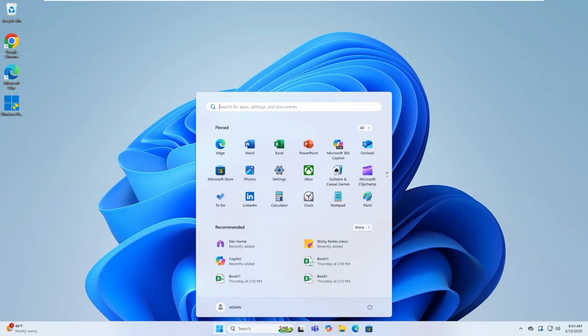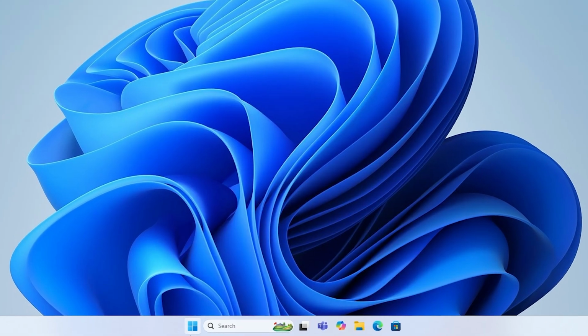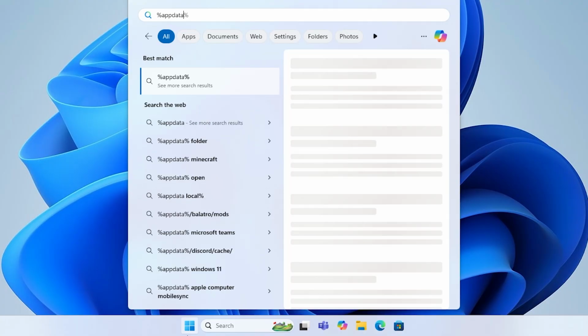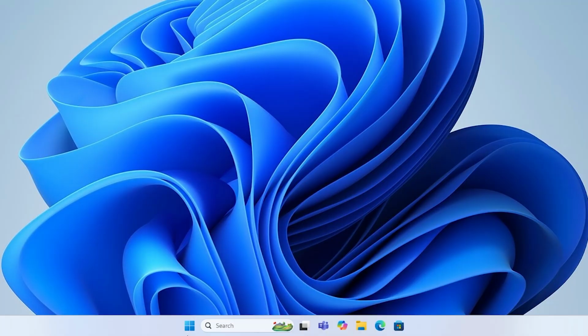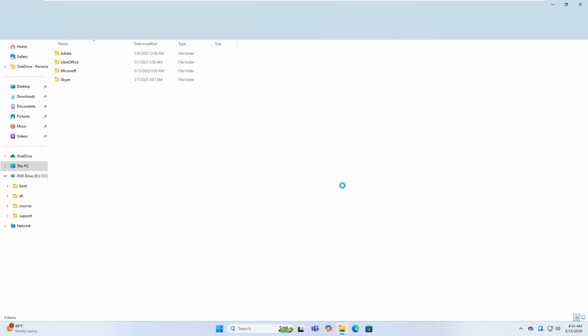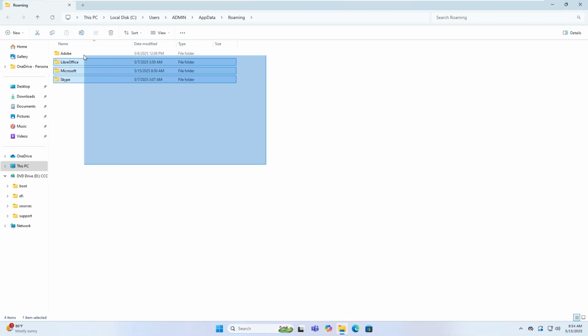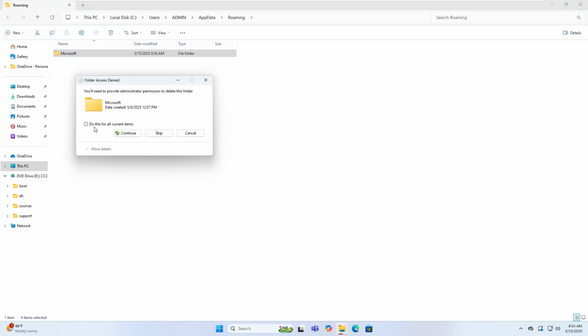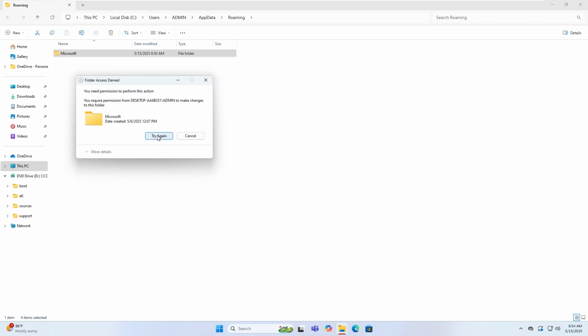Step 1. Delete app temp files. Open the search bar and type %appdata% and press enter. In the folder that opens, press Ctrl+A to select all, then press delete or click the trash icon. If asked for admin permission, click continue. Note some files may be in use and can't be deleted. That's normal.